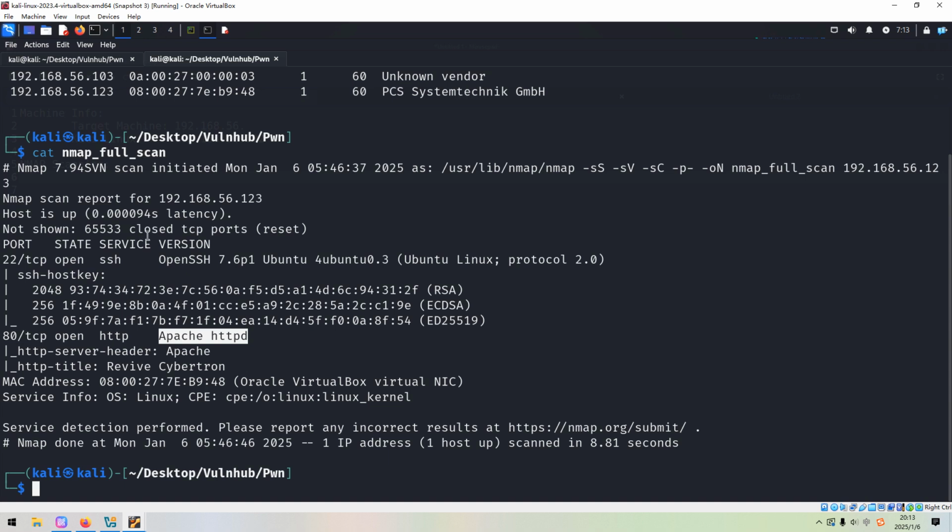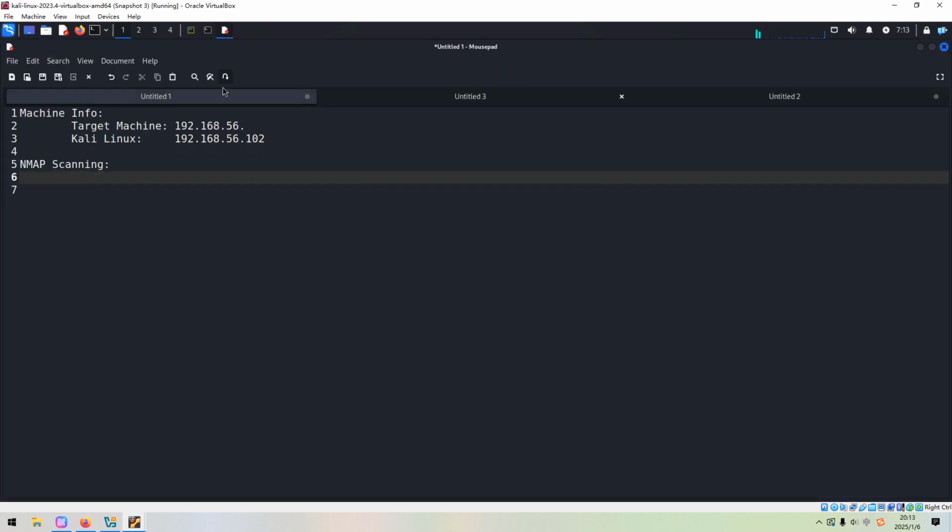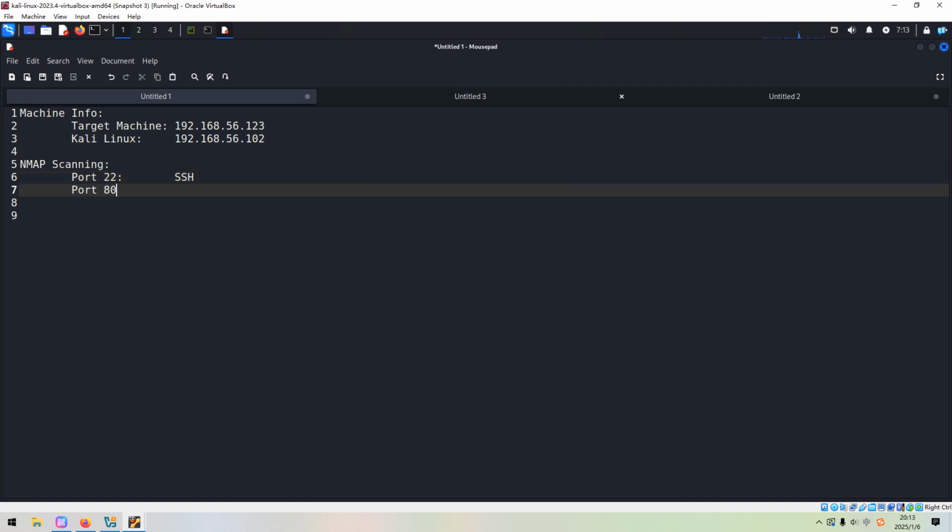And before we go on, I'd like to put down some key information onto our notebook. So the IP address would be 123, and the two open port numbers. The first one is 22, which is running SSH, and 80, which is running HTTP. So I think it's very clear what we shall do next. We need to do enumeration with the web application, both manually and automatically. So let's fire up the browser to do the manual enumeration first.